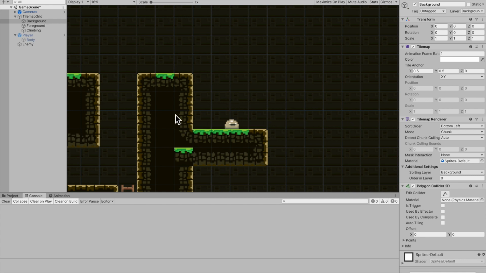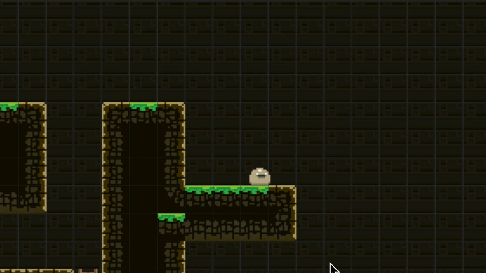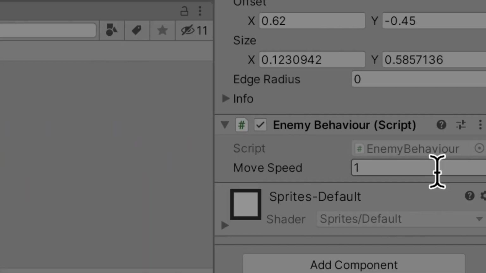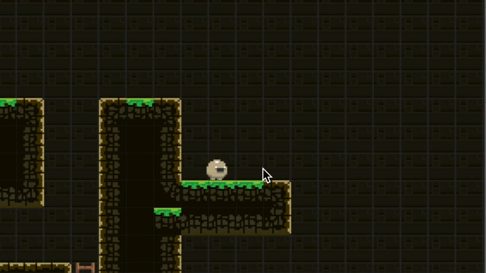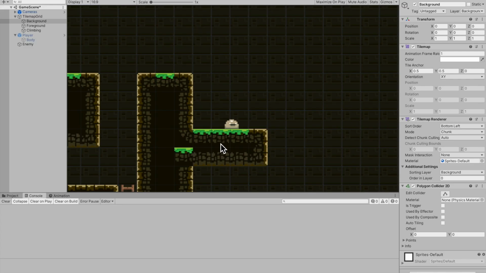And before I show you how to do this, let me show you a demonstration of what it looks like. We have an enemy patrolling on a platform, and every time it hits an edge or a wall, it just simply turns. And you can adjust his move speed down here. Let's get right into it. This is going to be a super cheap on performance and effective script on the enemy here.